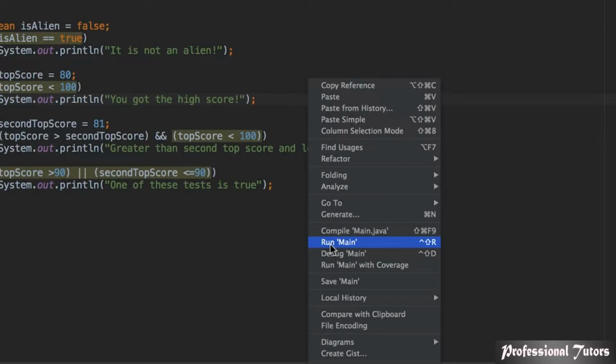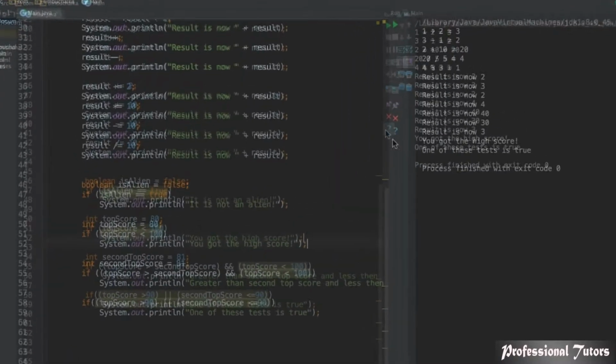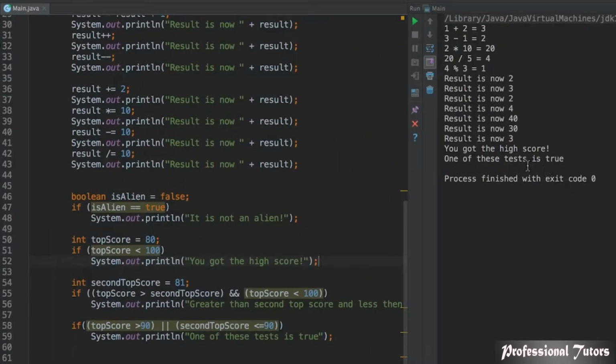So if I change this, let's just make the second top score 95. So we've now got the scenario where on line 50, top score is 80. So this first condition is false. And on line 54, second top score is 95.